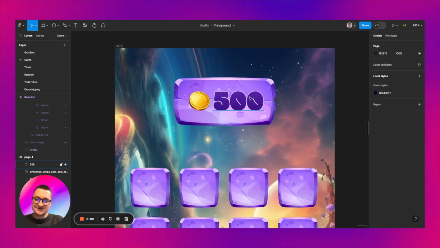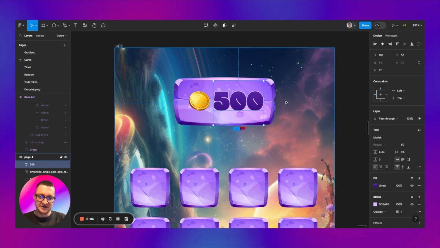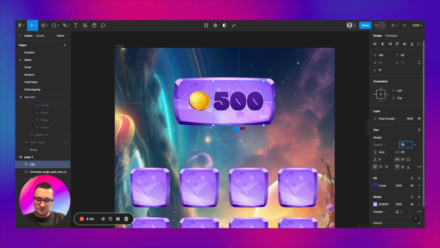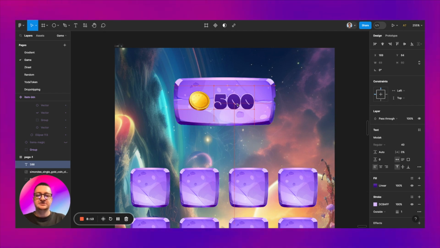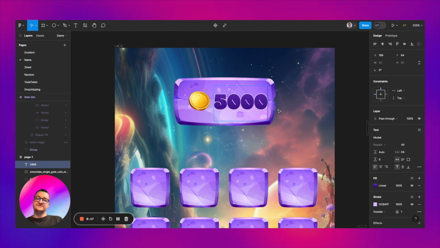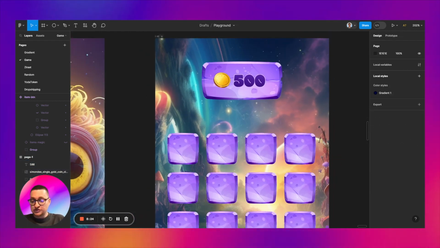Okay, but it's too large, because if we have 1000 it's not gonna fit, so let's make it a bit smaller, maybe 40. Yeah, 40 looks nice. Let's check if we have 5000. Yeah, it works fine.